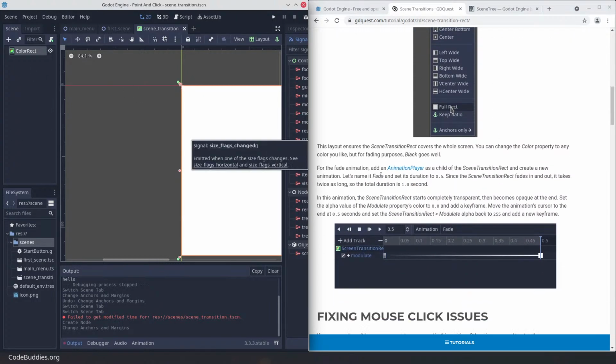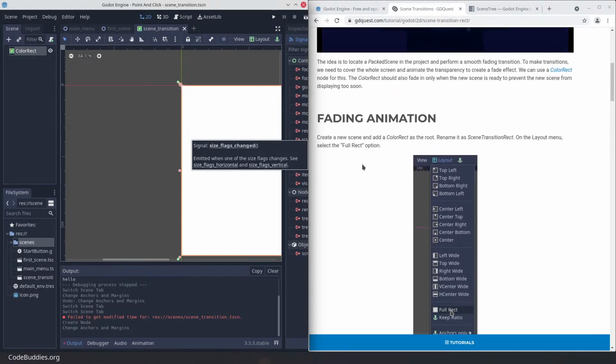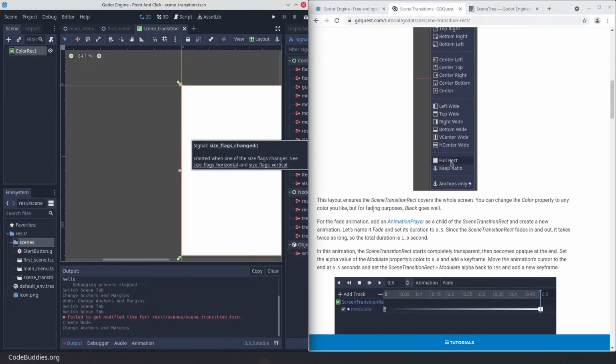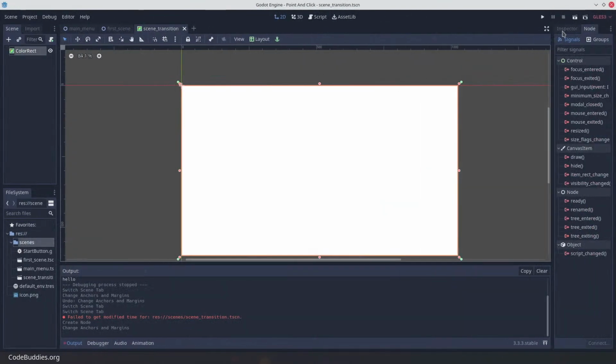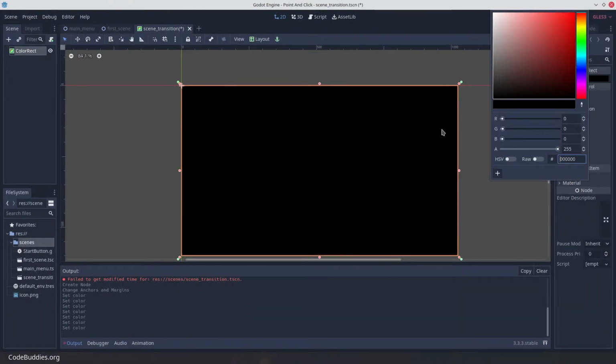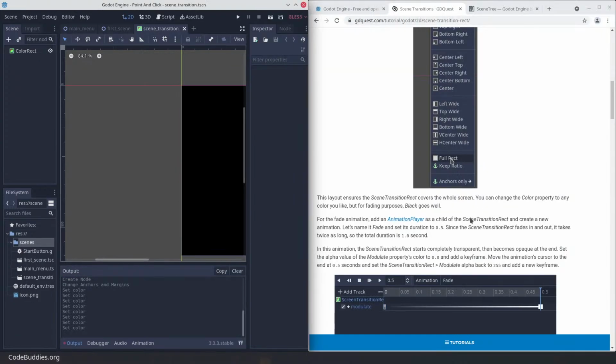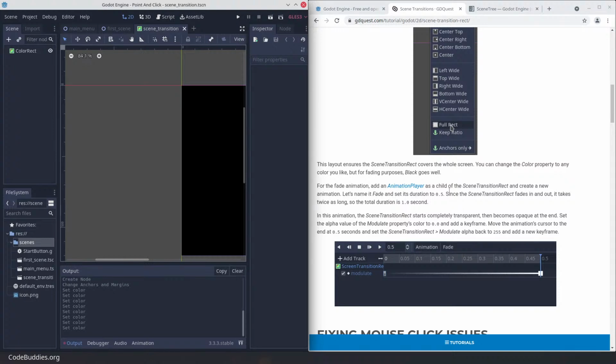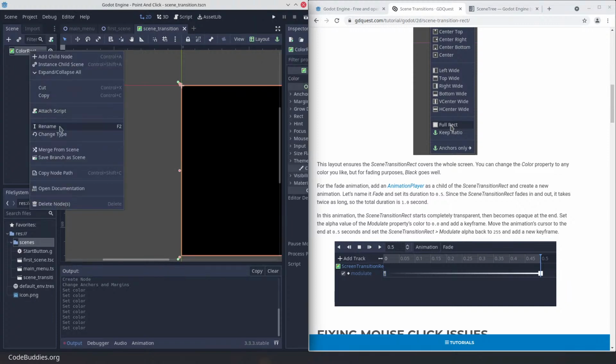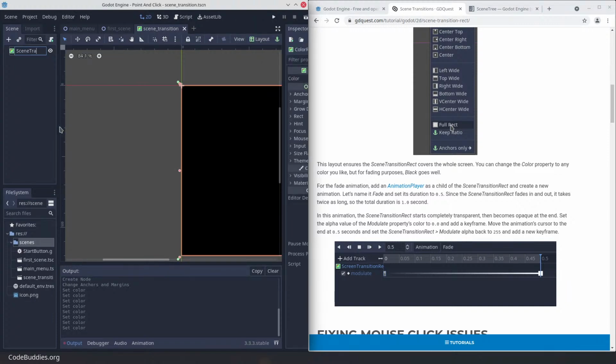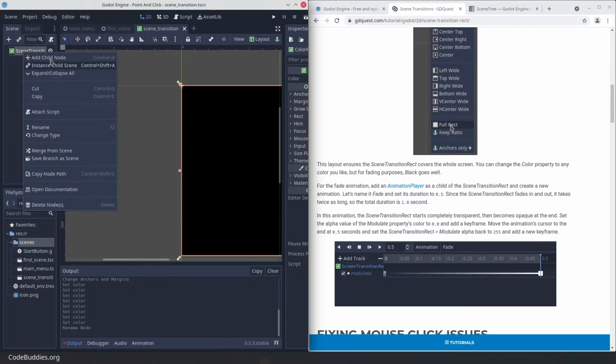So the Node2D as a base isn't quite going to cut it. Create a new scene, color rect, allow many full rect options. For fading purposes, black as well. That makes sense. Cool. Save that. For the fade animation, an animation player is a child of a scene transition rect. Adding animation player.